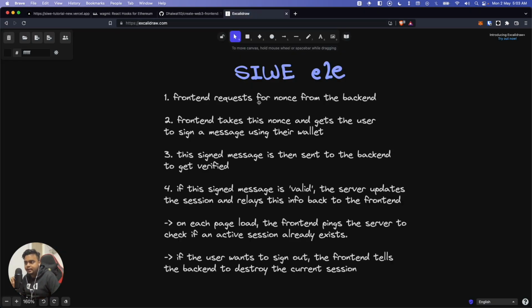When you click on the sign in with Ethereum button, the front end asks for a nonce, receives that nonce, prompts you to sign a message using it, and sends that signature back to the backend. The backend verifies the signature. If the signature looks all good, then you are signed in. It creates a session, and that's how you know that you are signed in. Otherwise, it just won't let you proceed. It will just throw an error.